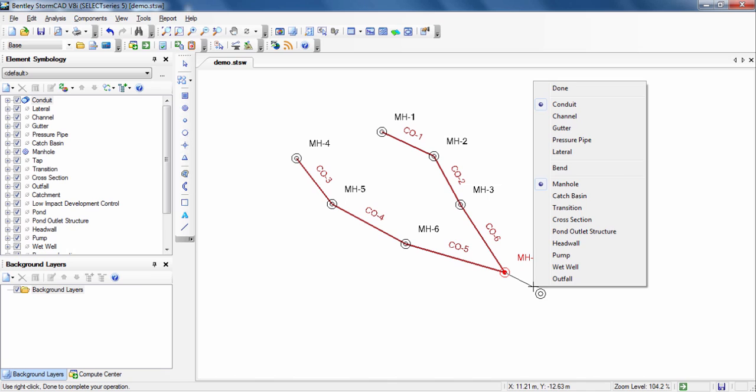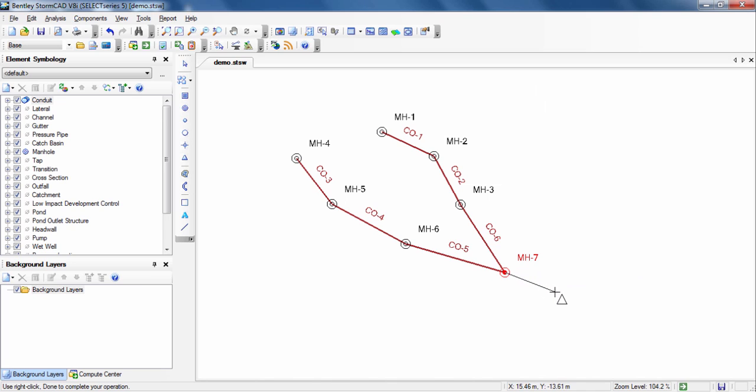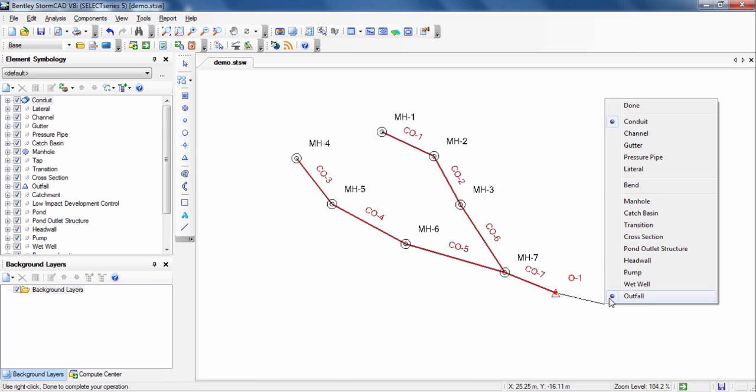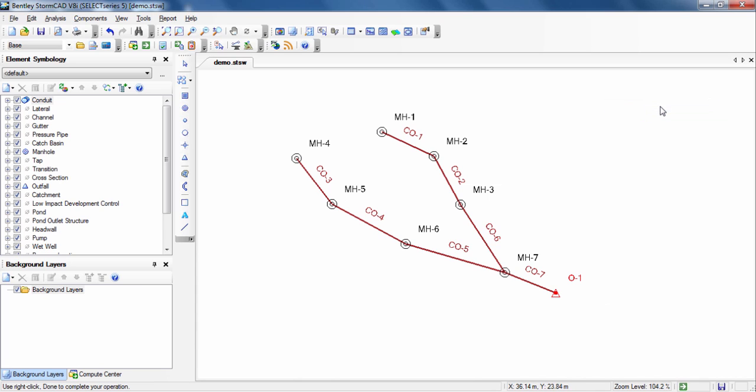Right-click the mouse button and select Outfall. Notice that your cursor has changed. Now click the left mouse button to place the outfall, labeled here as O1. Right-click and select Done. The final task is to place the catchments in the drawing space.